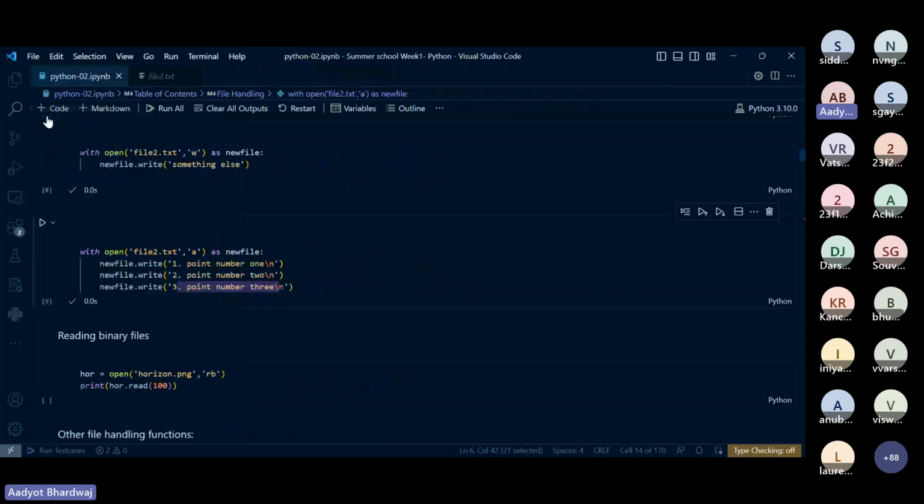Some of you might be wondering what this \n means. This is basically the symbol for pressing enter. If you want to go to the next line, you press enter, right? This is the symbol for that. It's called the new line symbol.